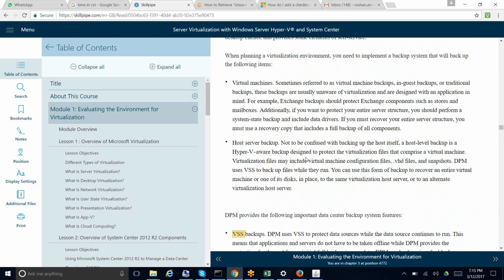Host server backup backs up the Hyper-V host pertaining to the Hyper-V role. So it backs up VHD files, because those files are for the virtual machines. If something happened to the disk and we back it up and then restore it, we get the virtual machines working back. Virtual machine configuration files can also be backed up.